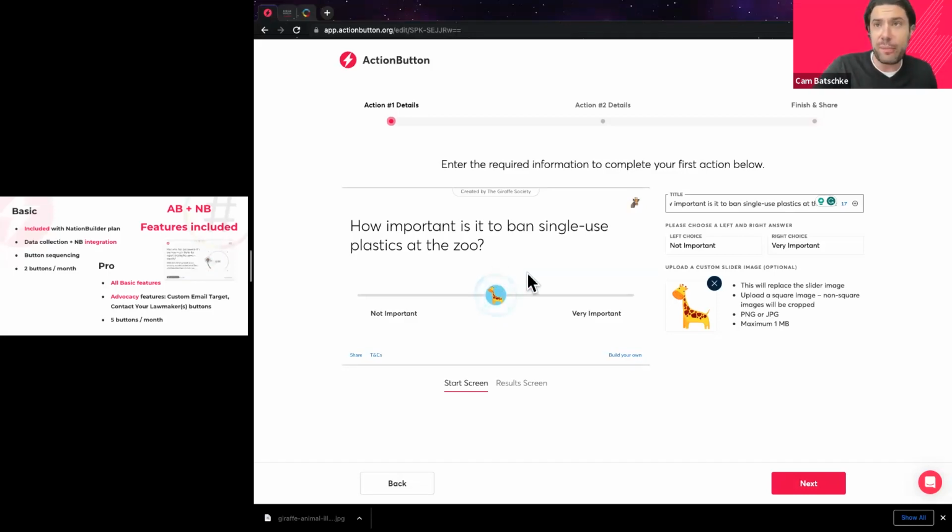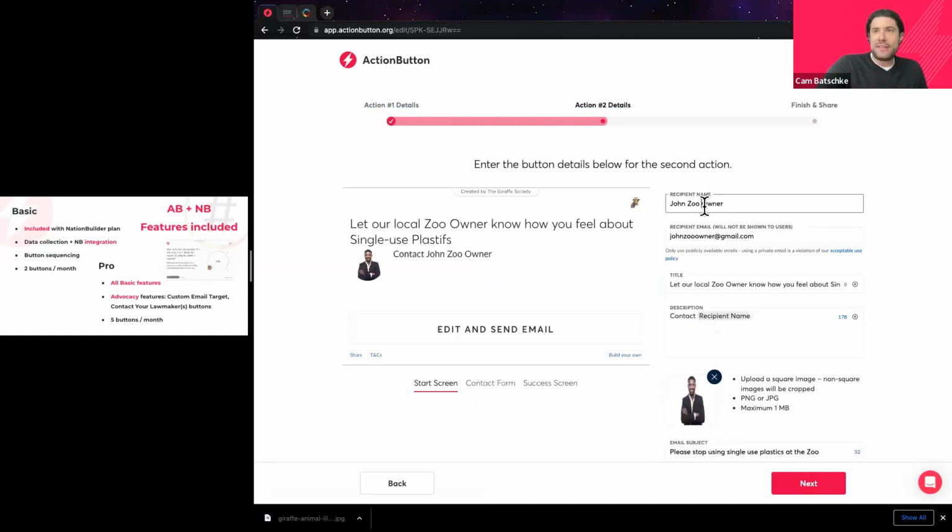So we just made a sentiment poll button, so you should be pretty familiar with how I set all of that up. I'm going to press next. This is going to take us into action 2 for our next button here, and this is going to be the custom email target button. Unlike the contact your rep button, we're actually going to be putting in the recipient's name here because this is not going to be geolocated polling the particular individuals. I'm going to put their email in here.